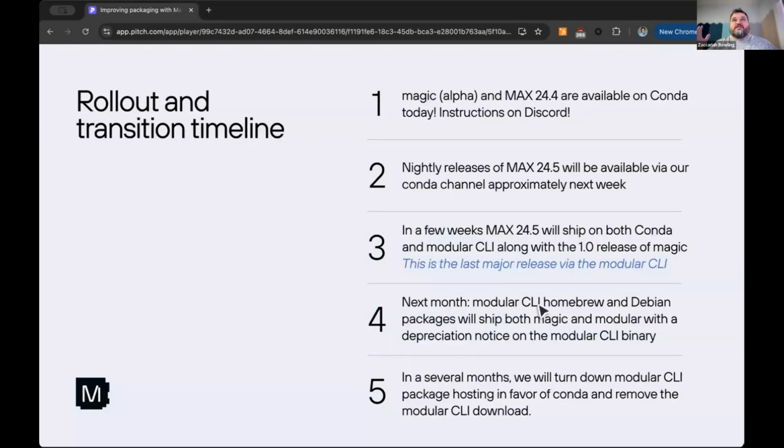So how this is all going to roll out. Magic, the alpha version, is out right now. Max 24.4 is already available as a Conda package. We're going to start releasing nightly releases of Max 24.5 next week, I believe, is our timeline for that, where you can start using 24.5 nightly releases. And then in a few weeks, approximately, we'll have 24.5 ship with Conda, and it will be the final modular CLI release that we'll release, with the 1.0 release of Magic. So it will be the last major release. There might be minor releases, but the last major release of Max that will ship on the modular CLI as part of this transition.